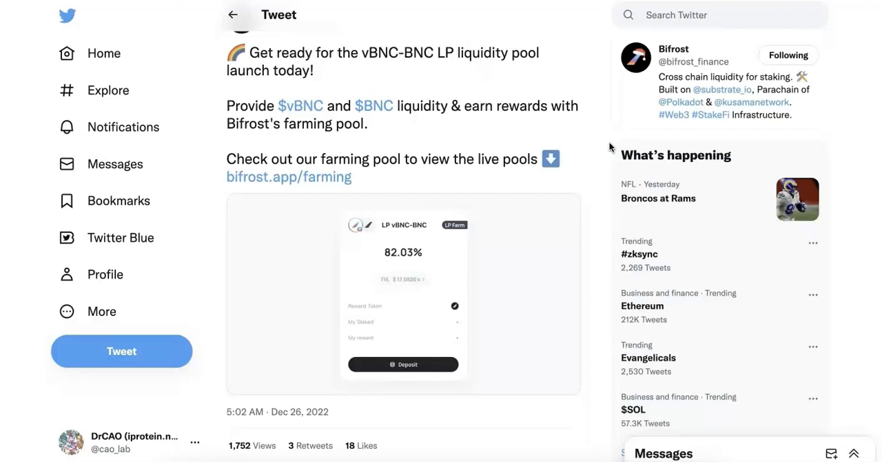So the vBNC BNC LP liquidity pool launched today on Bifrost. For those of you who already have the BNC token, don't miss this opportunity because the APY is quite good. You can provide the vBNC and BNC liquidity. The vBNC is the V token of the BNC. When you stake the BNC, you are going to get the vBNC token as a liquidity to earn some actual reward. And so today the pool is launched and I'm going to show you how to participate.